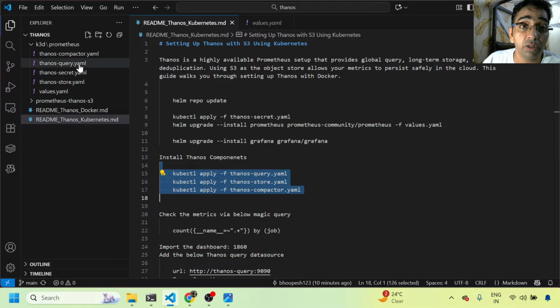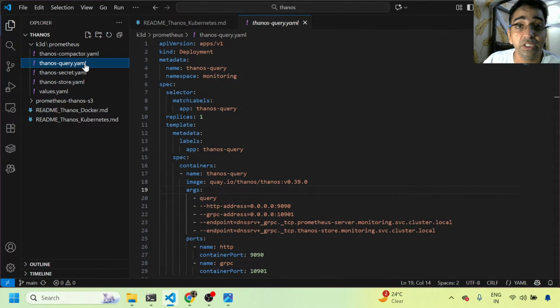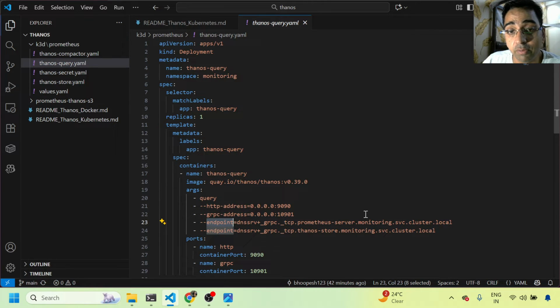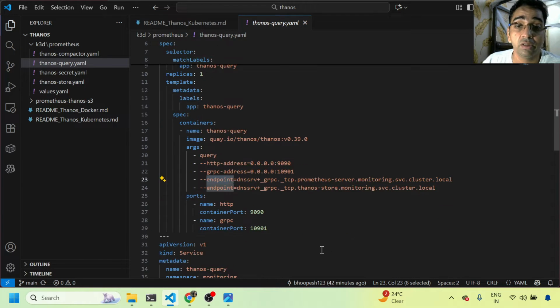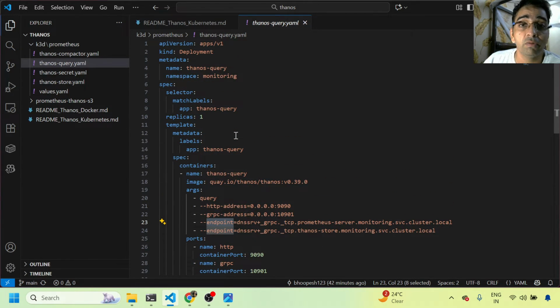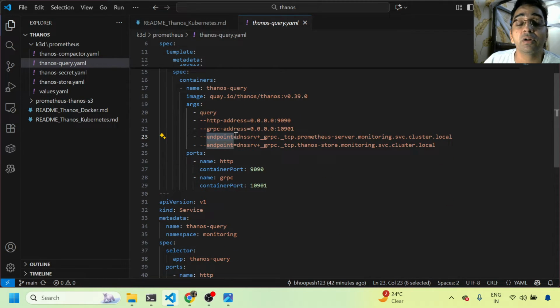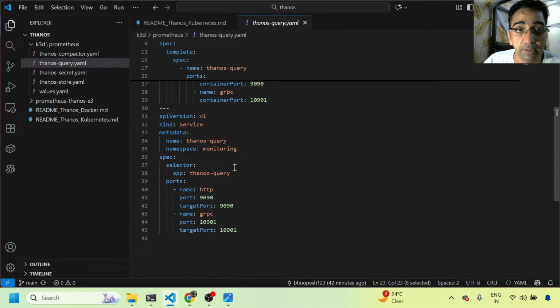So there are three important components: the Thanos query, store, and compact. I will talk about each and everything in greater detail. So Thanos query is actually querying your S3. You see, this is the endpoint. So what I'm saying is, please query the Prometheus server service, which is in the monitoring namespace, and then this is the Thanos store, and store it to the Thanos store, which is your S3, right? This is the Thanos query, which we will be configuring in our Grafana to get the data.